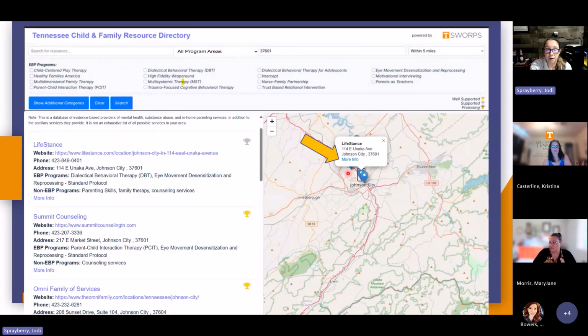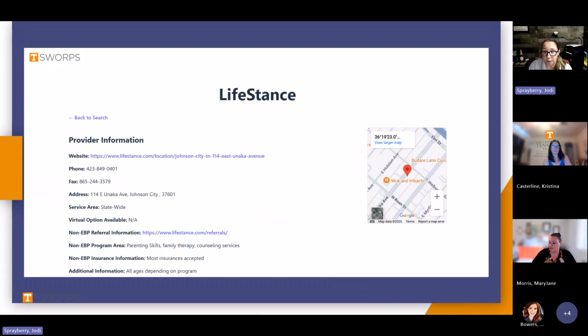So you can see here, it pulls up a little tab above that pinpoint that gives you the name of the agency, its location, and then you have the more information section. You can click on that. And that does work on either side. You can do it from the map or you can do it here. And once you click on that, you should have a screen that looks like this. And this will vary based on how much information is available for this agency.